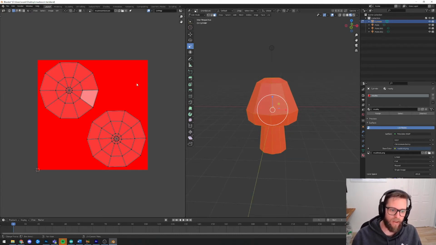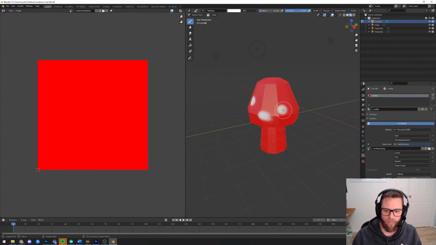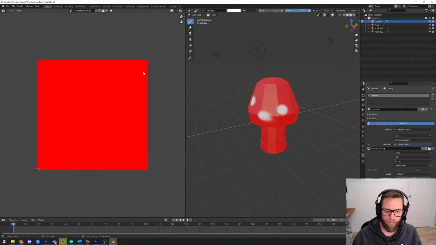Once we've done that, you should be able to change from Edit mode here into Texture Paint, and then basically grab these brush tools and start to paint on your mushroom. Hang on a second. Why am I losing my mesh over here?